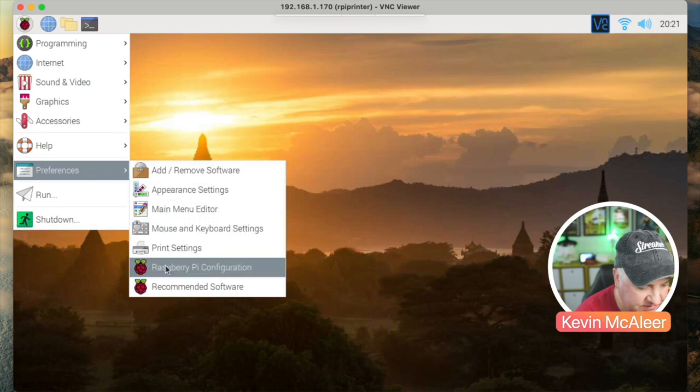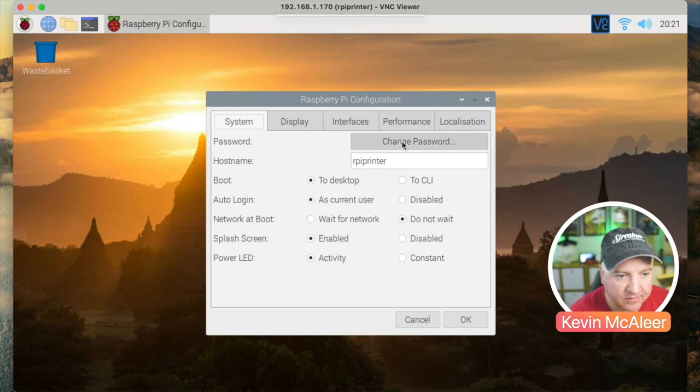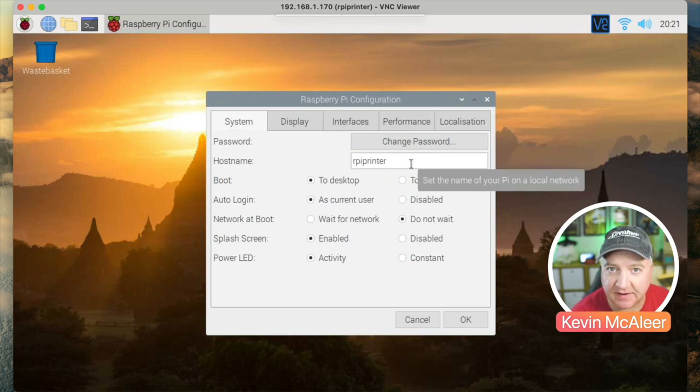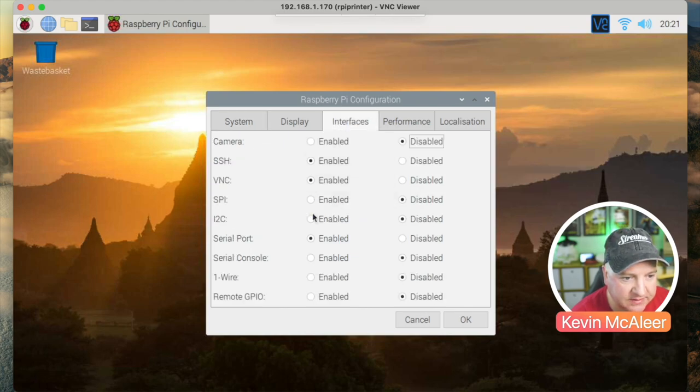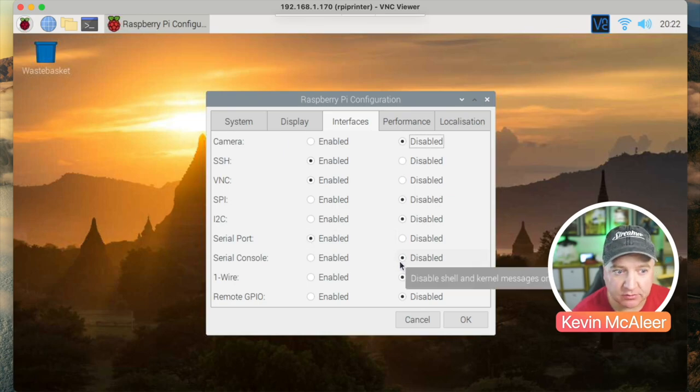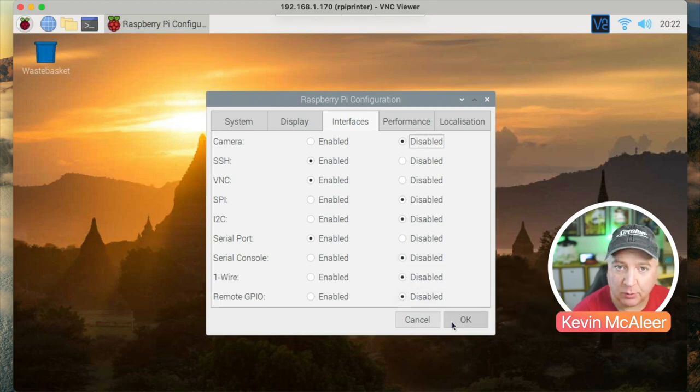So head over to preferences and then down to Raspberry Pi configuration. Okay, the first thing is I've changed the host name to RPI printer just so that I can find it on the network a lot easier. And then we need to go over to interfaces and make sure that the serial port is enabled, but the serial console is disabled. We don't want any output going to the serial device because we're going to be using that as the printer. So once we've done that, we hit OK and it will ask us to reboot.